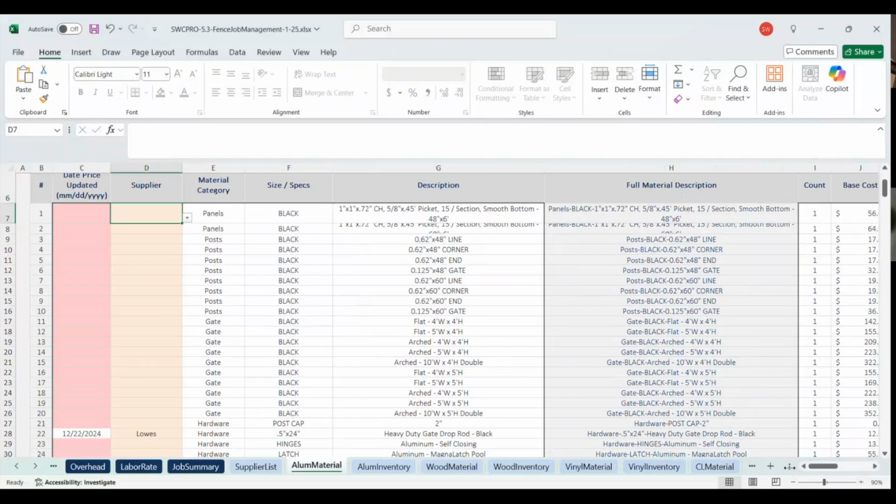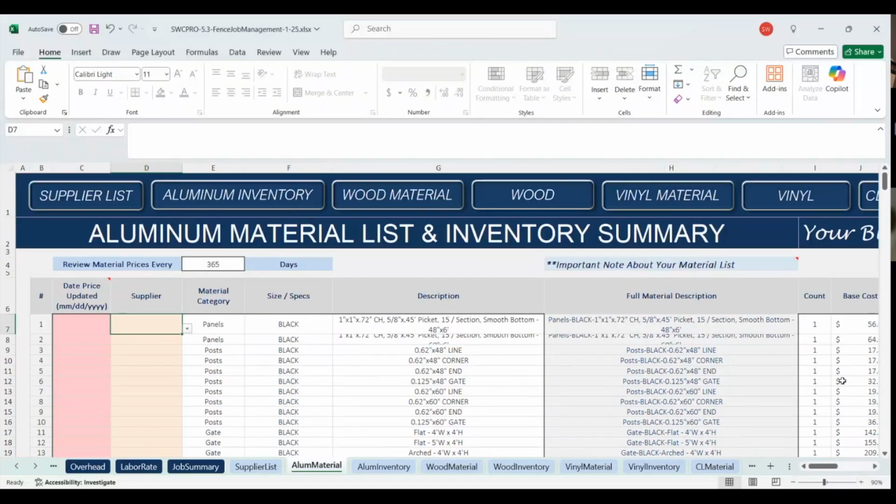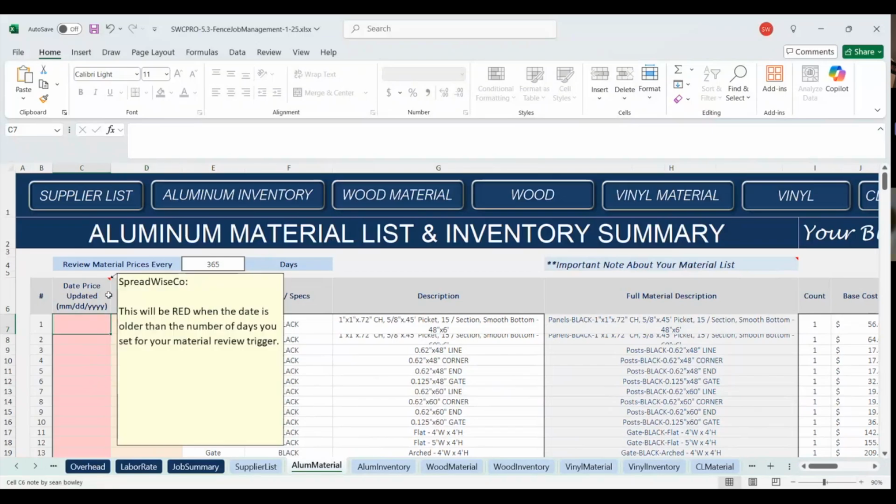Now, scroll back up and to the left. So you'll notice the date price thing on the far left. If you look in row 4, review material prices every 365 days, so it's once a year. So when your date is either blank or exceeds that 365 days, it goes red, or pink, however you want to look at that, to trigger, hey, you need to update your material price. It just says you're behind, you haven't changed it.